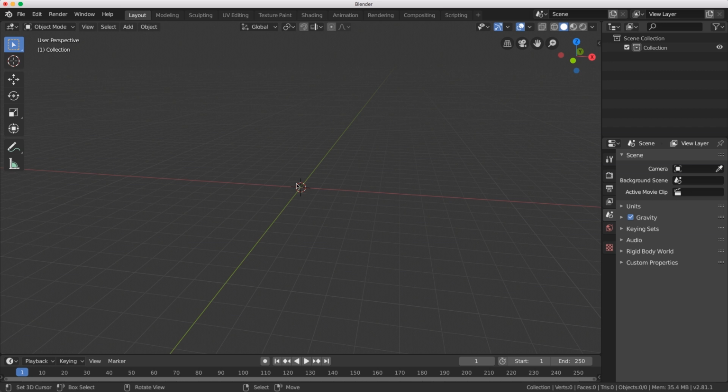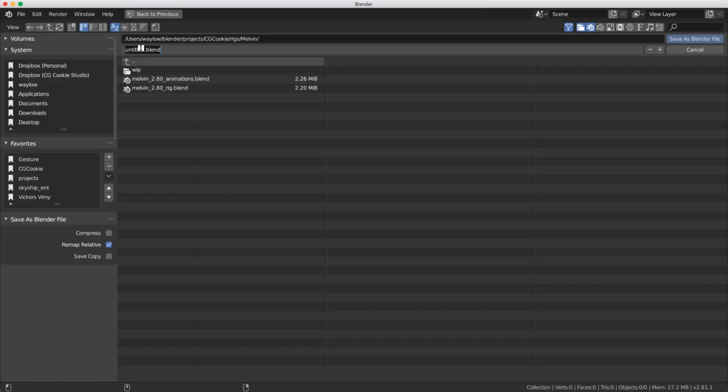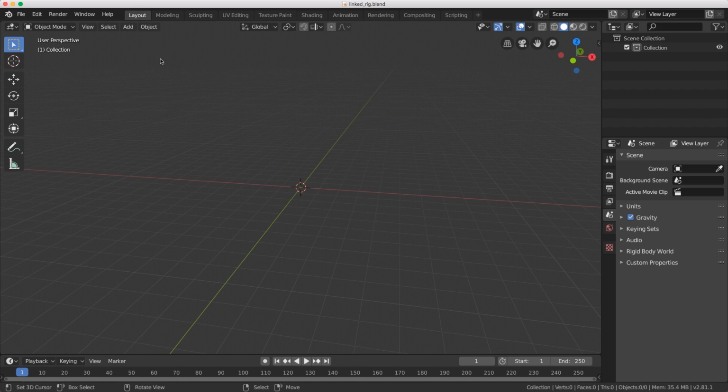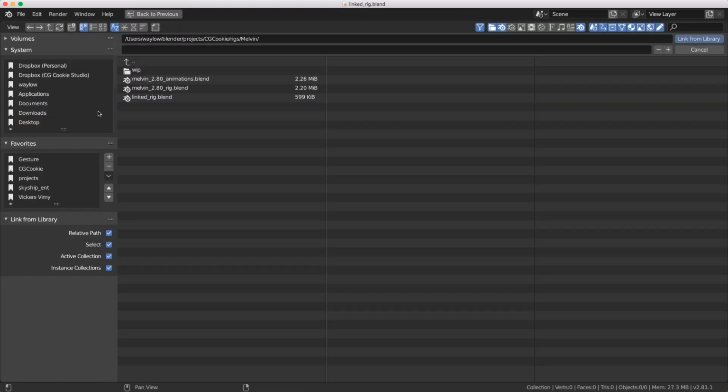Now, before I link this in, I'm going to save it in the same location. So file, save as, and I'll just call this linked rig. And now let's go file, link, and it's automatically going to open up the location of this file. That's usually a quick way to navigate to where you want to be. So let's go into our rig file and let's go down to collection. So rather than group, group is not there anymore. And then we want to choose that capital letter one, so the Melvin. So that's the one that we want to link in.